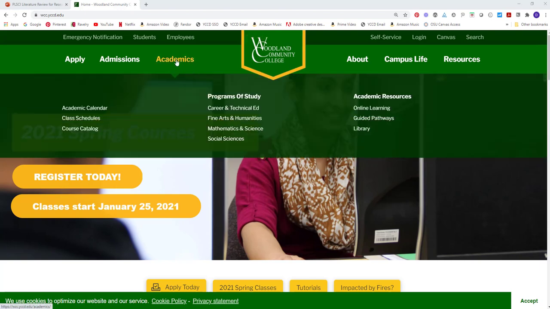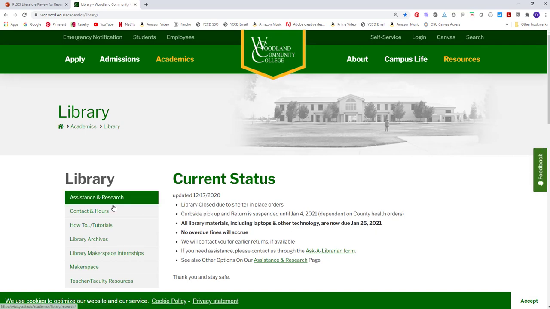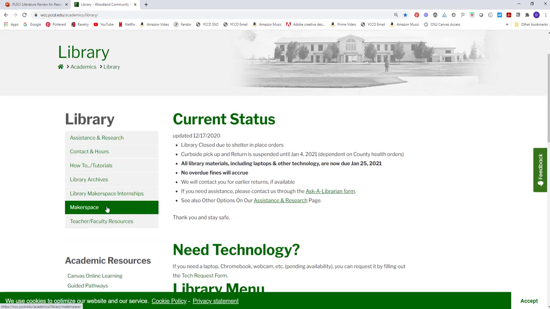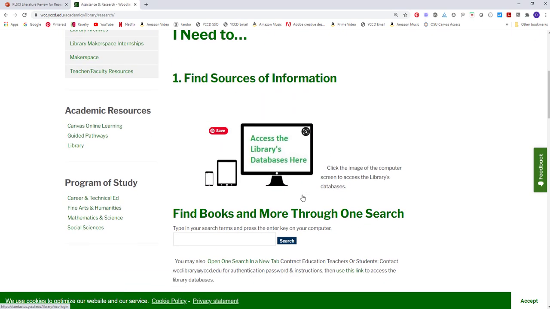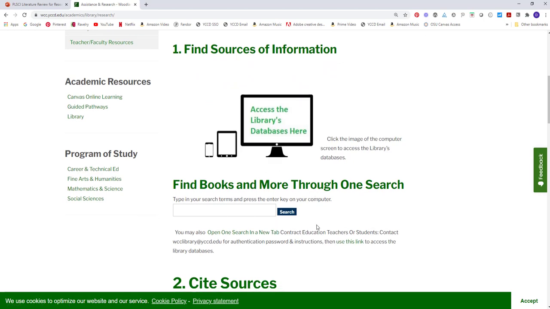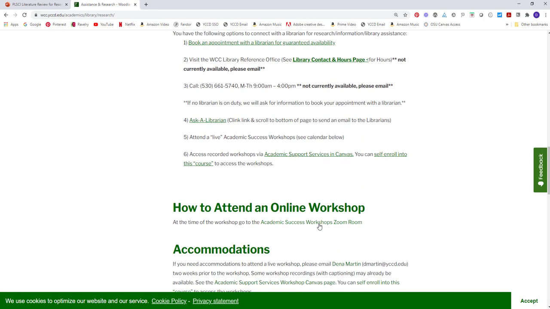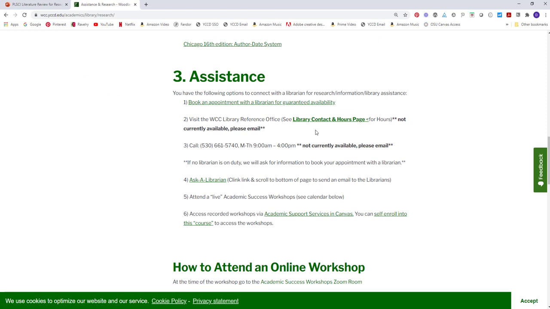Let me demonstrate how to access library resources from the college website. From the college website, select Academics and Library. Once you are at the library's website, click on Assistance and Research. On this page, you will find the links to access the library's databases, search the OneSearch catalog, as well as obtain assistance, including booking an appointment with a librarian for guaranteed availability.